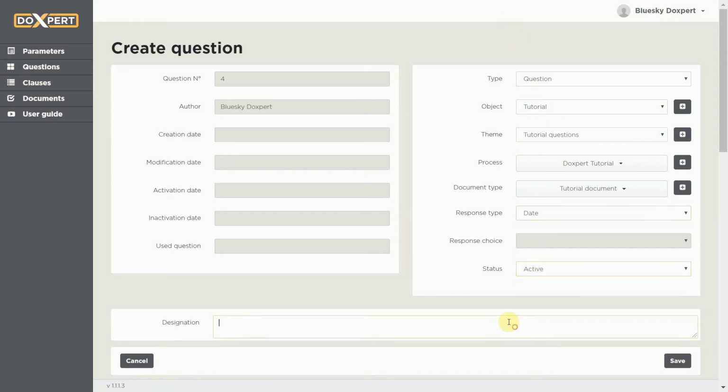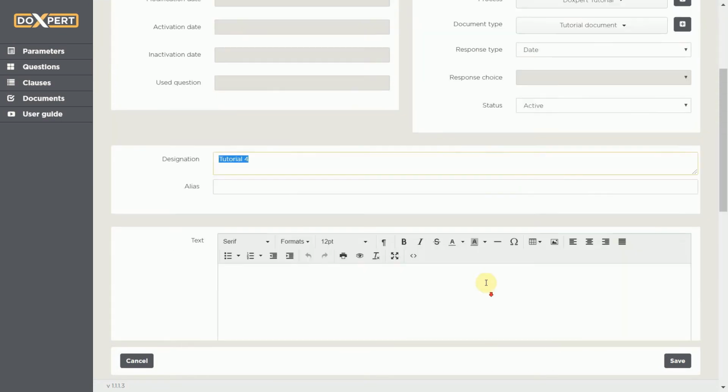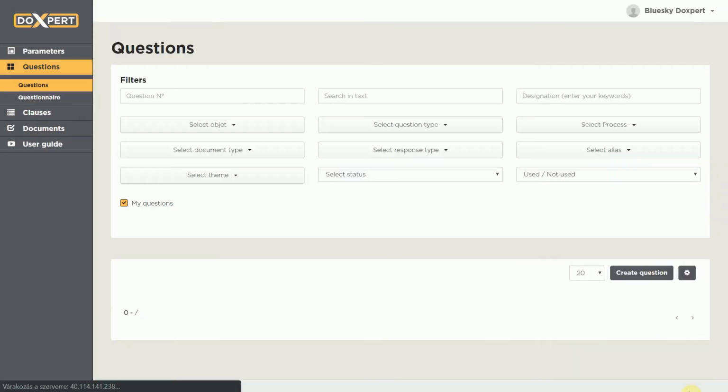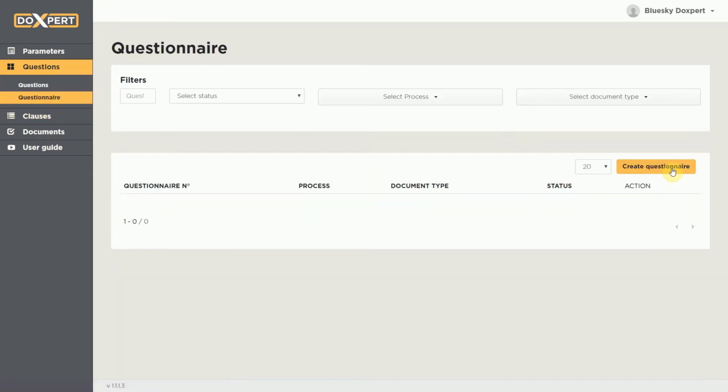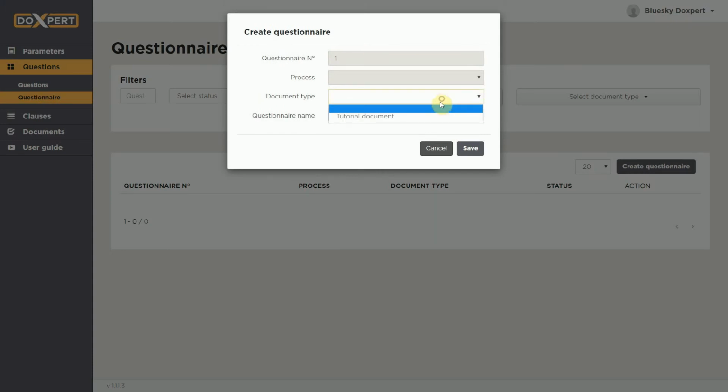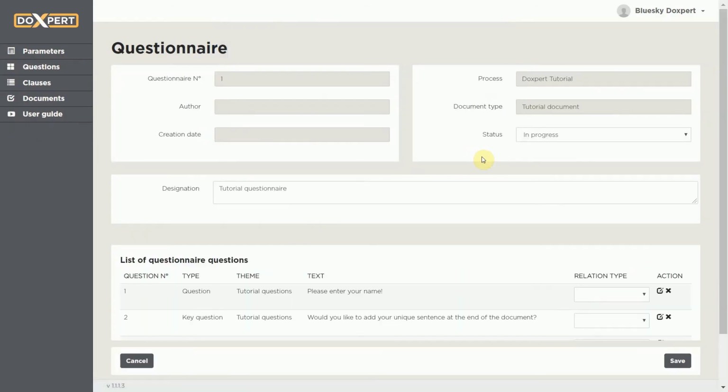You can also create a question related to attachments, in case you would like the user to attach third-party files to the document. After creating all the questions for the document, a questionnaire must be generated. Click on Questions in the main menu, then Questionnaire, then Create Questionnaire. Select the document type of the questionnaire and give it a name. As a last step, click on Save.